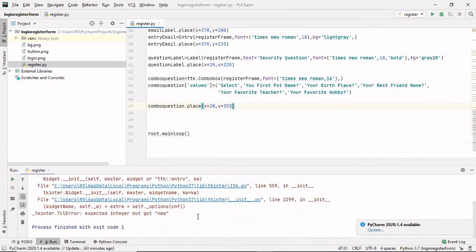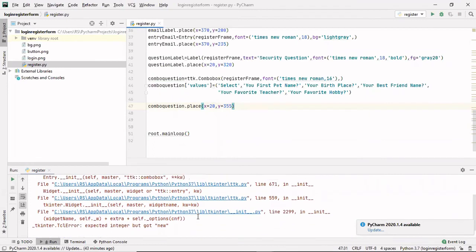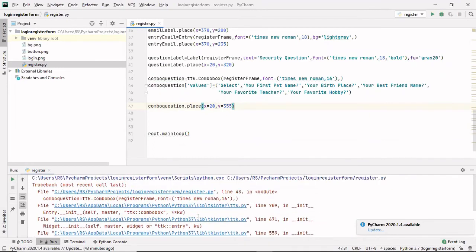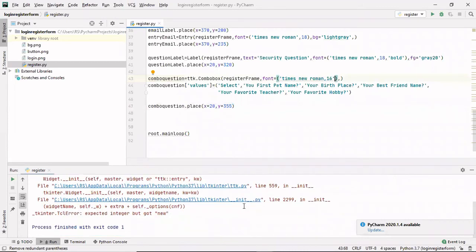Next thing is I'll simply run this now. Oh, I'm getting an error here. Font equals to Times New Roman. See what the error is. It says expected integer but got new. So after providing Times New Roman, the size has to be without strings. Like this we have to write the size.